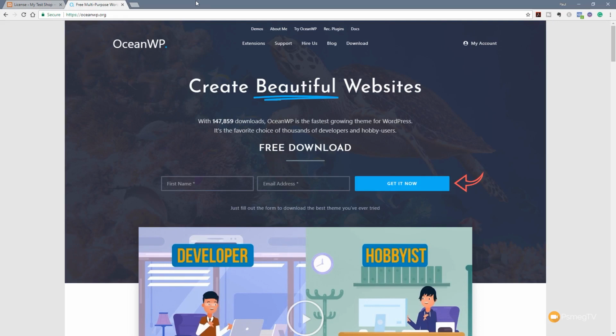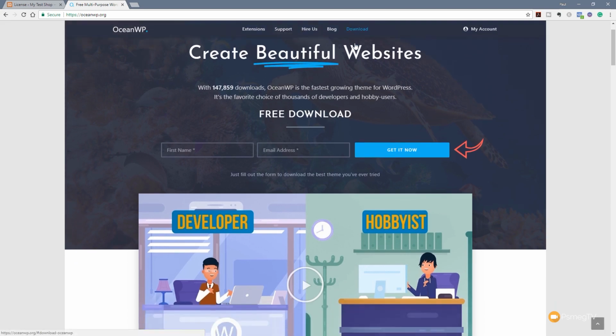So I've jumped over to OceanWP now and I'm ready to download the theme. So you can see we've got the option for download. We've also got a lot of other options on there, including the extensions that are associated with it. There's a range of free ones, which I recommend checking out because there's some really good ones in there. But also, like I say, there's commercial ones. So let's click on download.